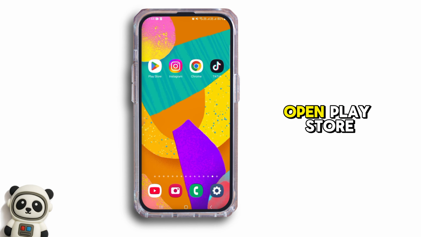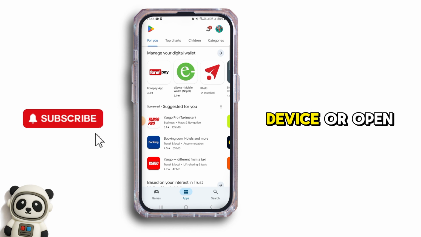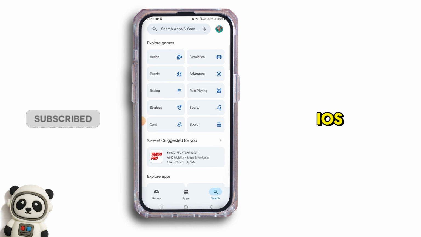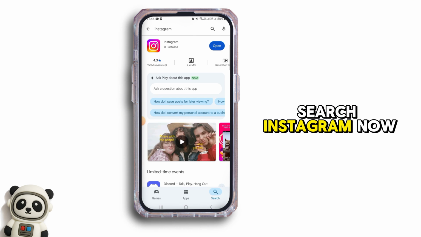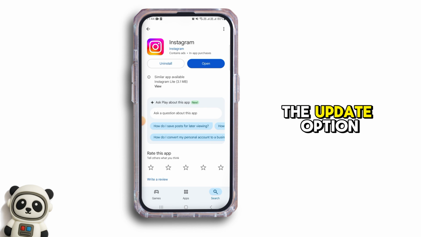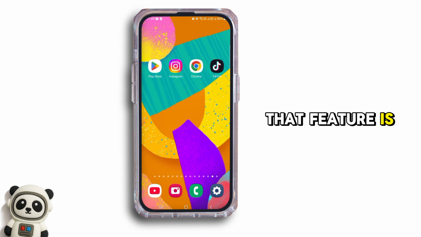For that, open Play Store if you are on your Android device, or open App Store on iOS. Now you want to tap on the search bar. Here, search Instagram. Now if you find the update option, tap on that and update the application to the latest version. Now open Instagram and check if that feature is available.